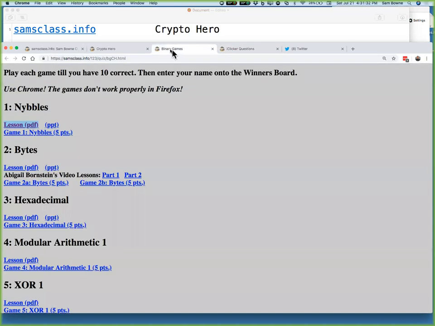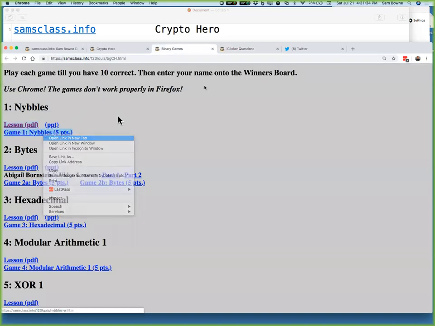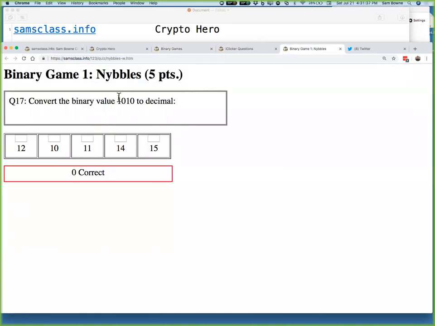And the game part of this is here. There's a challenge where you convert these things. 1010 happens to be 10. I know that one. It's 8 plus 2. So when you get that correct, you get another. When you get 10 in a row correct, you win some points. And this is modeled on Khan Academy, which teaches math the same way.